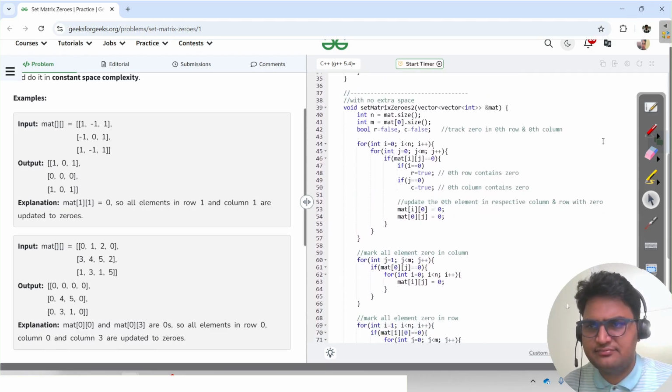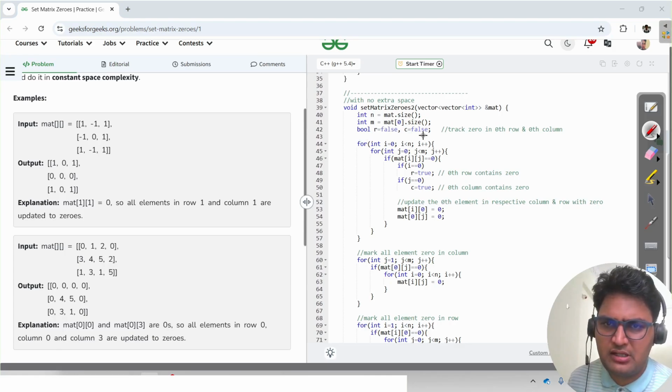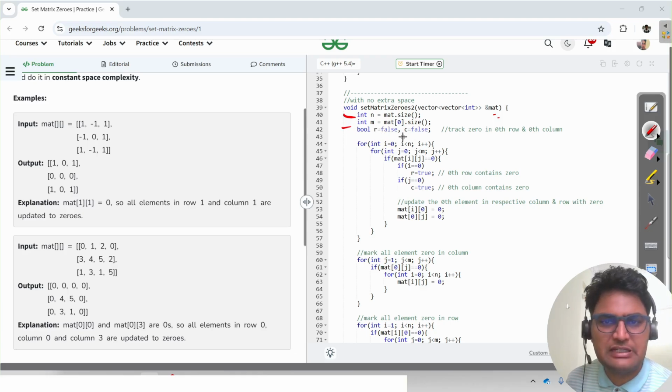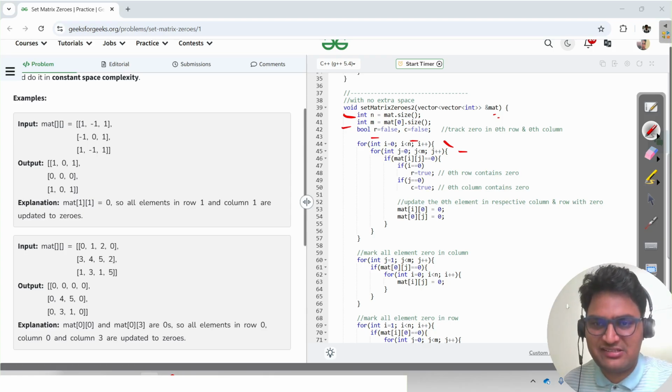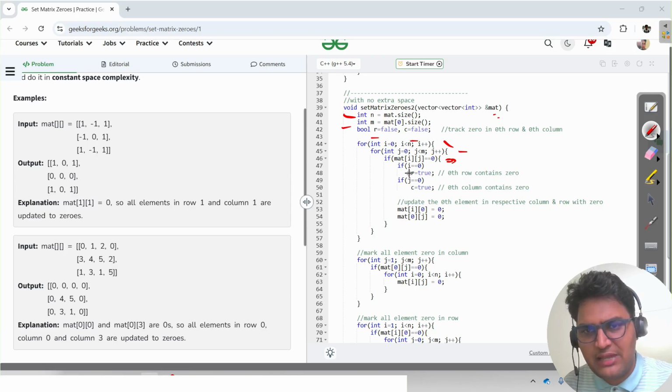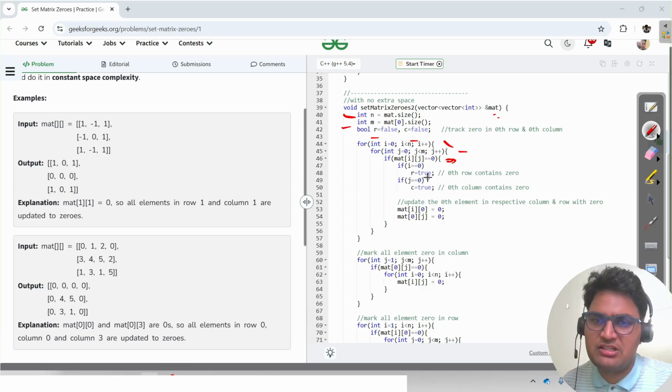So this is our function where we are taking the n and m from the matrix, and I am taking these r and c boolean values to track the zeroth row and zeroth column, if there is any zero in the zeroth row and zeroth column, right? That is what we have explained, and then we have this for loop to traverse the complete matrix. If any element is 0, I will check for i and j. If i is 0, then I will make r true, and if j is 0, in that case I will make c true. Why? To track the 0 in the 0th row and 0th column, correct?